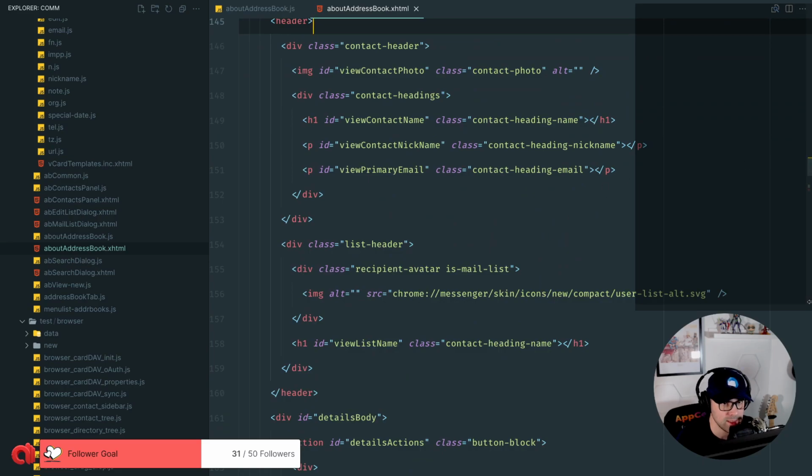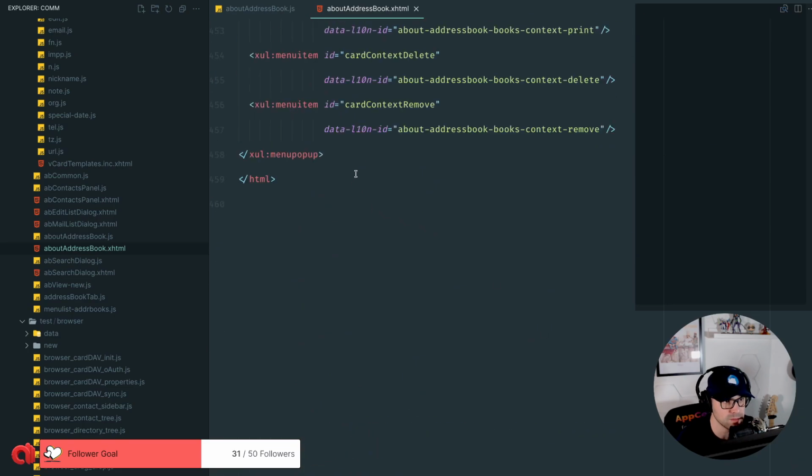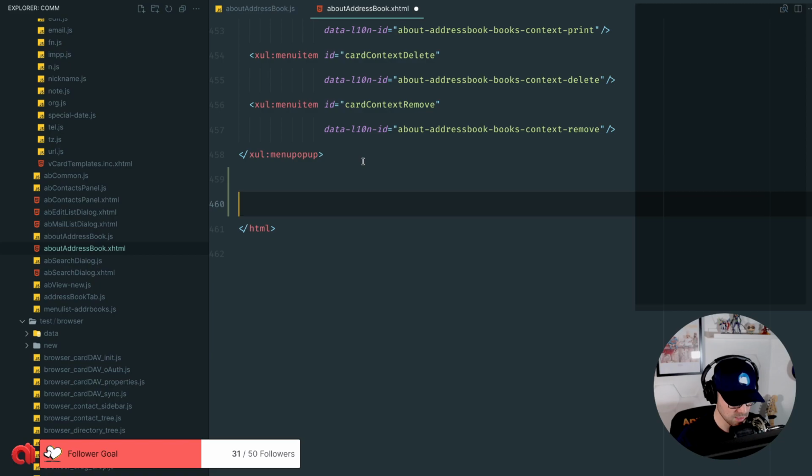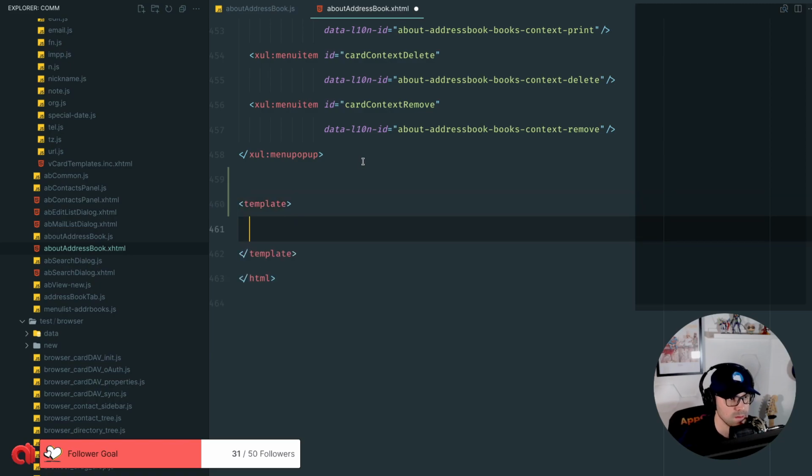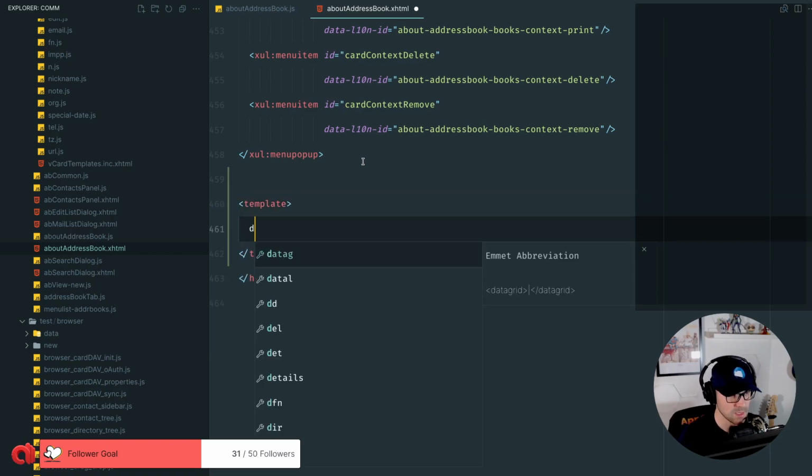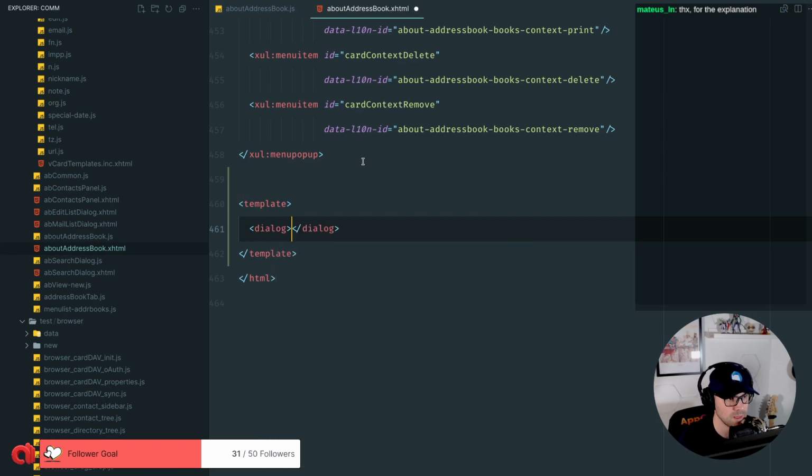So with that said, let's continue. Oops, I moved my window. No, let's continue and let's go all the way to the bottom of this page. And here, let's create a template. And inside here, we want a dialog element.